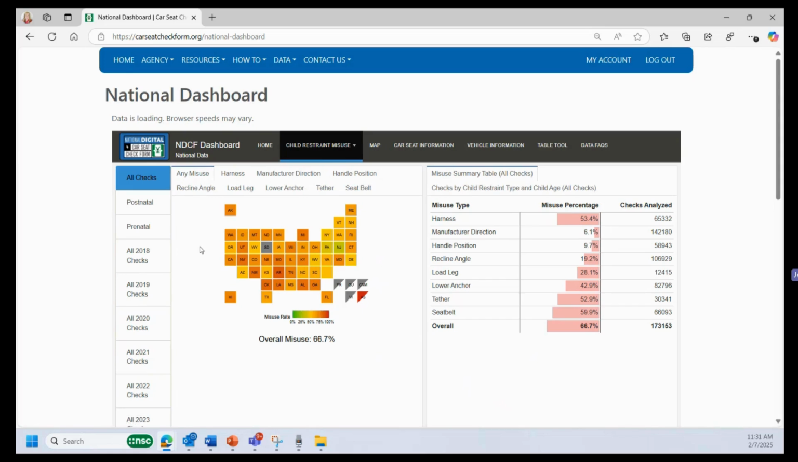When we look at this map of the US and the US territories, we can simply hover over a state and it's going to provide us with some detailed information about the seat checks in that particular state. So in this example, we're hovering over the state of Washington. It provides us with a misuse rate of 71.2%. Average of national misuse is 66.7%.